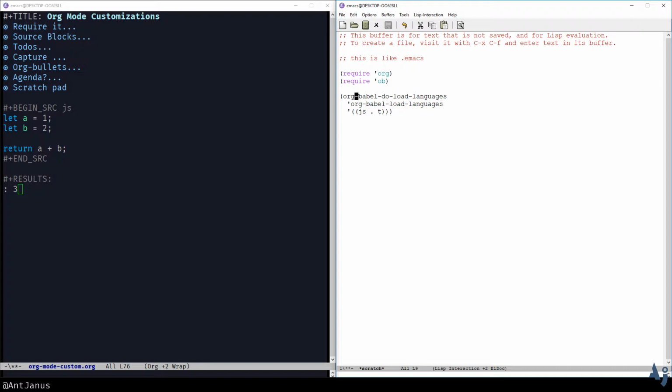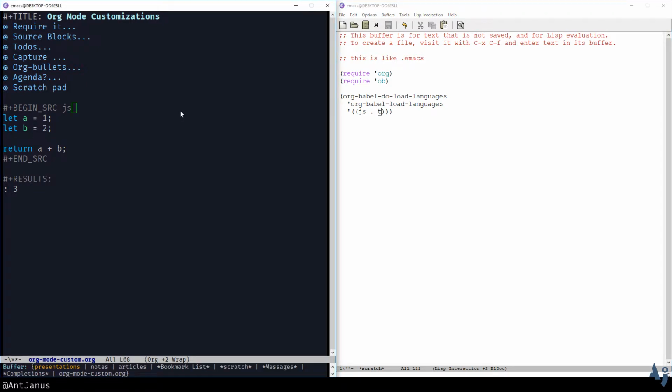And so this is pretty straightforward as well. You have the org babel do load languages function that you're running, and you're loading languages and you're loading JavaScript over here. So this is kind of the syntax. And there are a lot of different languages you can pick from.